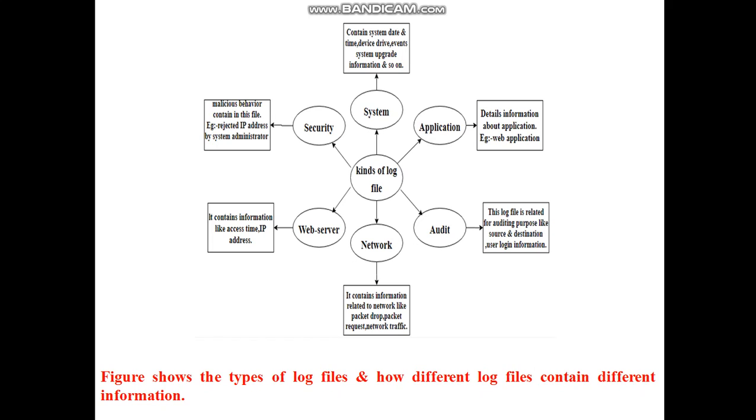The next is the network log file, which contains information related to the network, like if a packet is dropped, or if there is any network traffic. The next is the web server log file, which contains information like access time, IP address, and so on. The next is the security log file, which contains malicious behavior. That means if an IP address rejected by the system administrator performs any malicious activity.